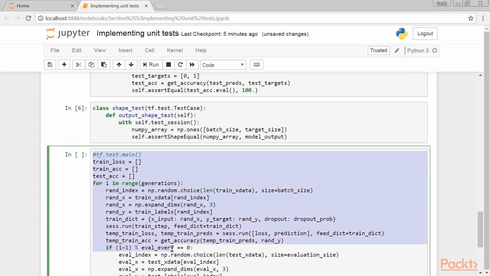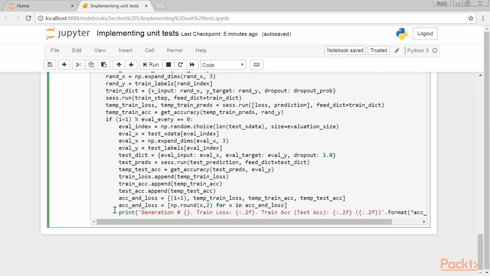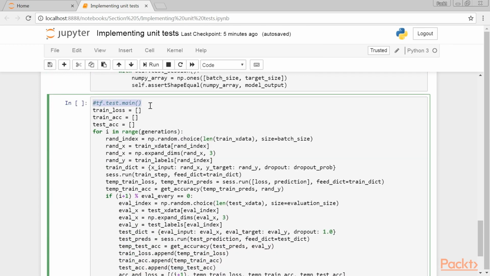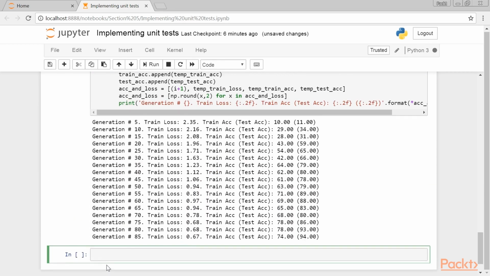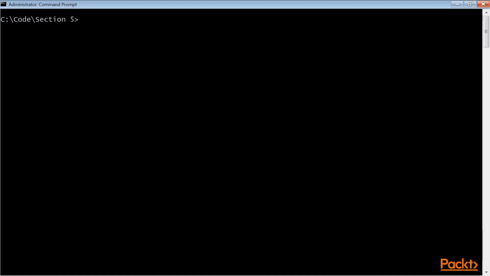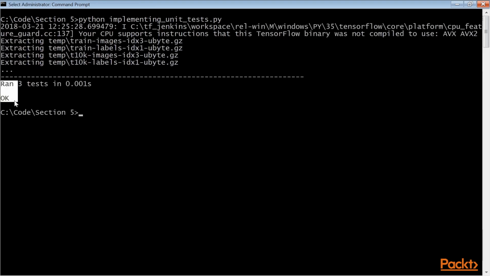To perform these tests, we just put in this command followed by our training loop. As we are running in a Jupyter notebook, we'll comment this part and try to run this. Now, if we run the program on the command line, we get this output: ran three tests in 0.001 seconds.